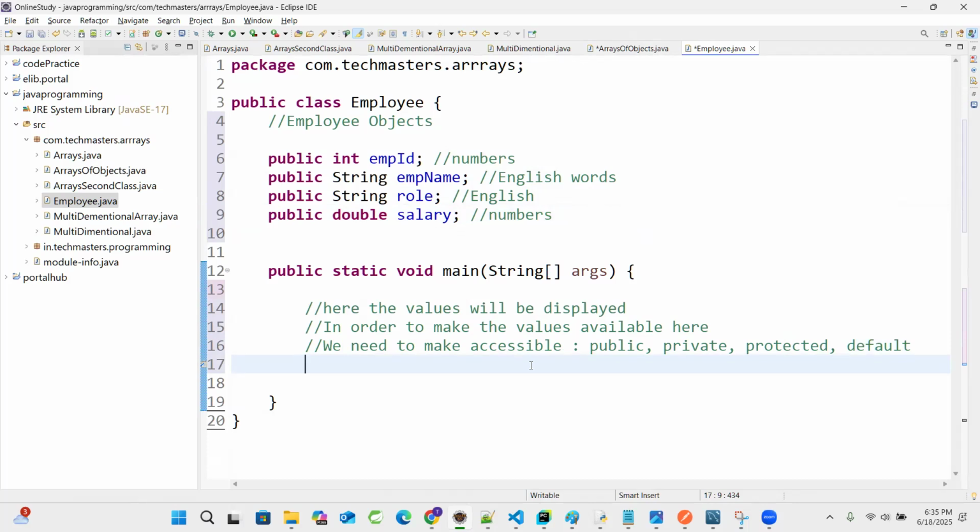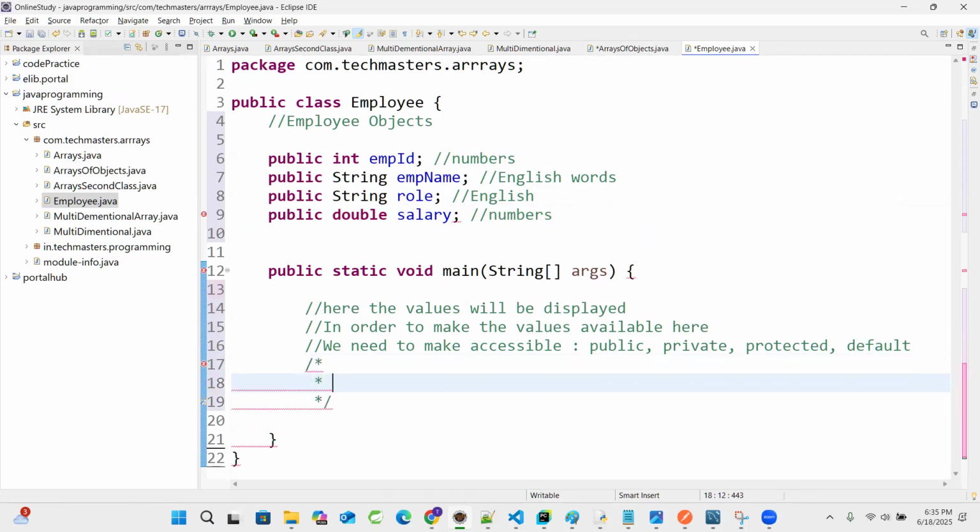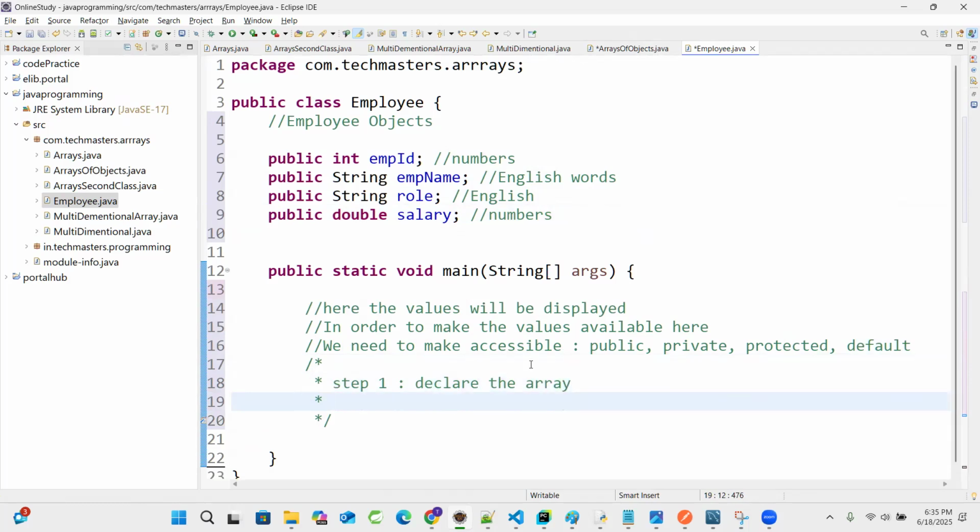So in the main method, what do we do, sir? This will be solved with the help of arrays. What is step number one? Step number one is we need to declare the array. Declaring the array is something different, and initializing or defining the array is something different. Hope you know the differences.